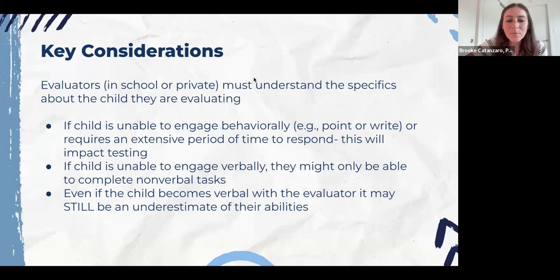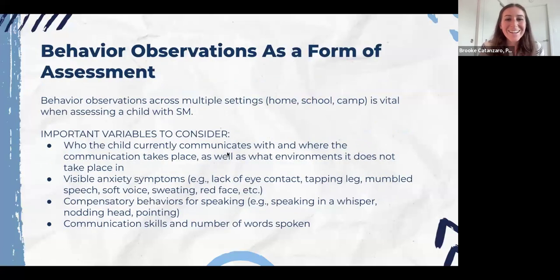Perfect. All right, some key considerations. So evaluators, whether we're talking about a school psychologist acting within the school domain or a private evaluator, a neuropsychologist, a speech and language pathologist, any private evaluator must understand the specifics about the child that they are evaluating. What does this mean? So specifics about the child they're evaluating could be their level of verbal engagement. Some of the things we were talking about in the last slide.